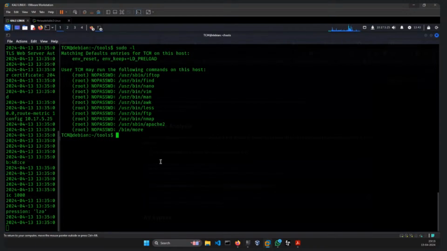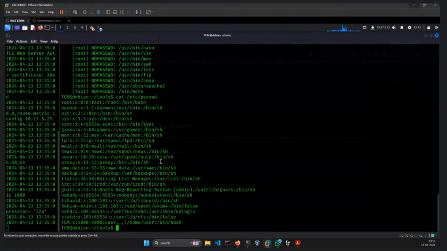Another thing we need to check is whether it is showing the contents of this. Yes, it is showing. So the root user is over here, with the id, gid, uid, and there is tcm, and there are other users as well.